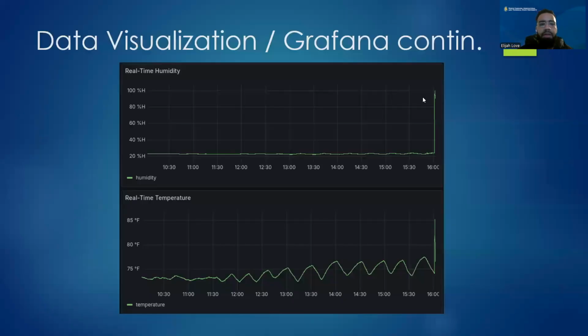All right, continuing with Grafana. I just wanted to show the other two dashboards really quick, for the humidity and the temperature readings as well. Those are right there.